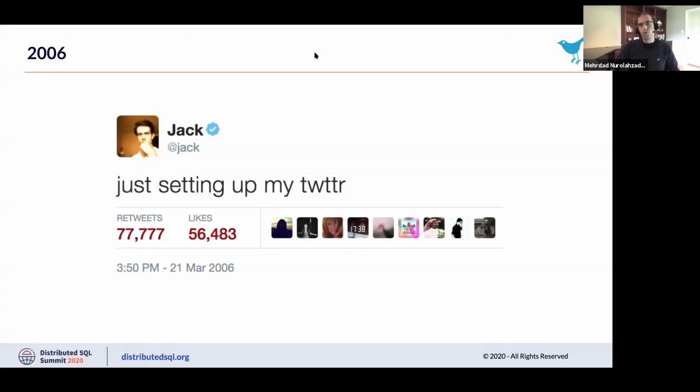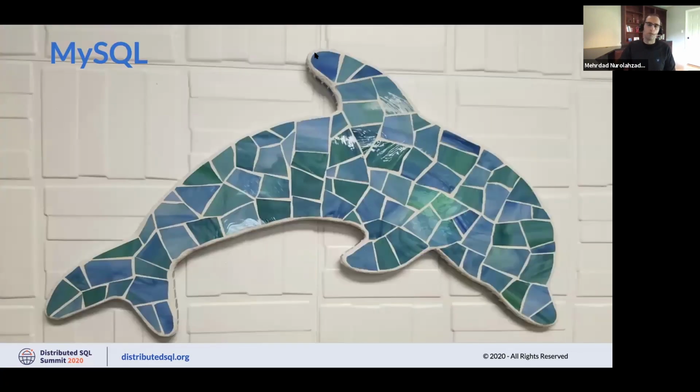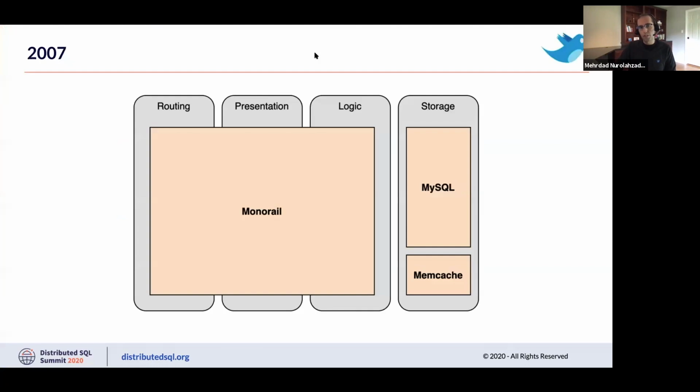The concept of Twitter started in 2006 with this Jack Dorsey tweet. Like many other platforms in the mid-2000s, it was implemented on top of the open source MySQL database. The architecture at this point is quite simple. It's basically a monolith, which is internally referred to as the Monorail. It's a Ruby on Rails app. At this point, Twitter is perhaps one of the largest Ruby on Rails websites in the world. And this is backed by a single MySQL server with a single leader and a single follower.